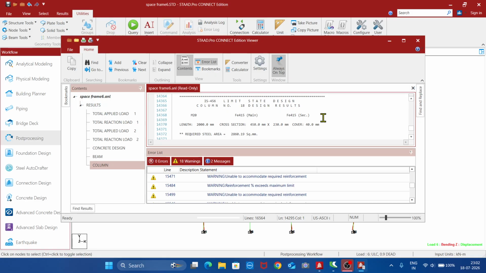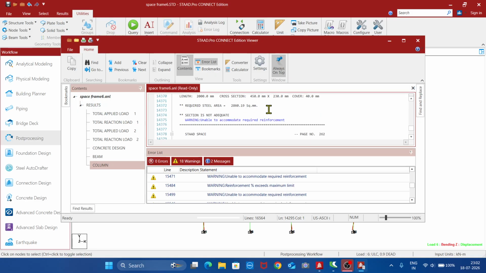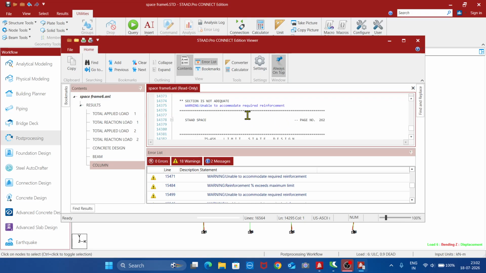The orientation, I hope you remember. The required steel area is this much. So the section is not adequate. It is unable to accommodate the required reinforcement. So we need to redesign this particular column.